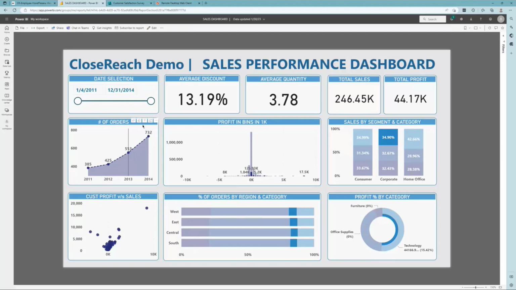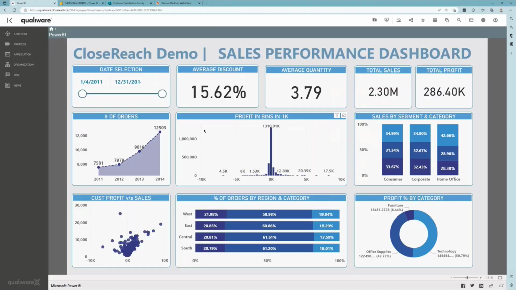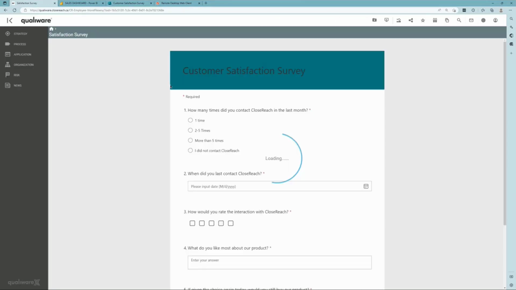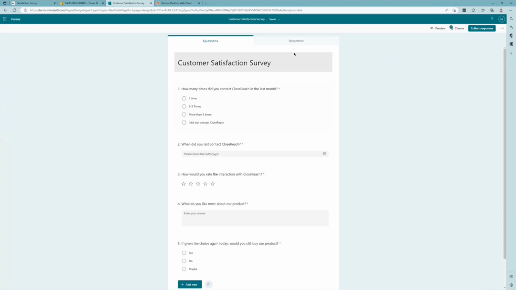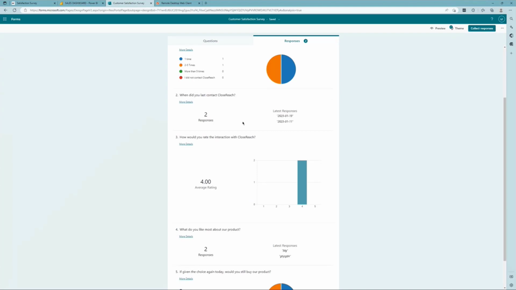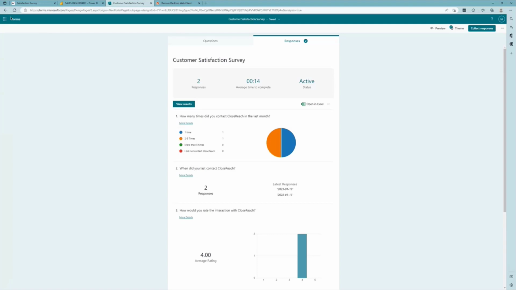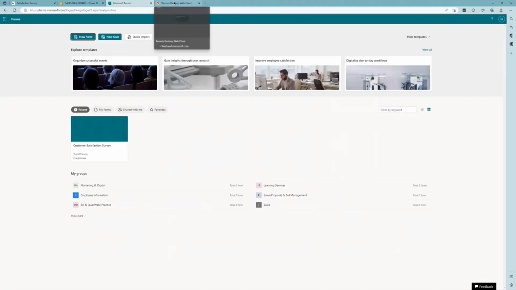So this is how it looks in Power BI. See, it's the application in Power BI. And then you have the form. Sorry, it's logging in. And then you have the form, and this is actually the form with the responses. And as you can see, I have two responses, which I just submitted. All right, so give me a second.